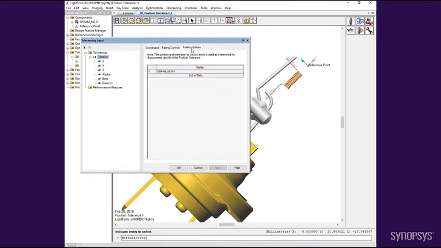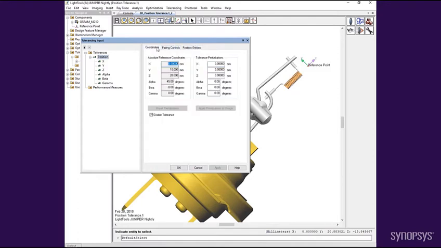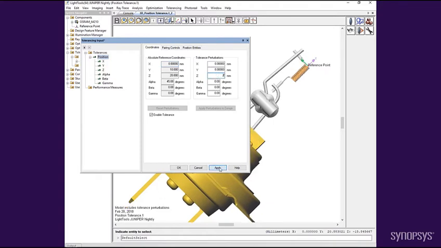Back on the coordinates tab, we can perturb the system by changing the tolerance perturbation's Z tolerance to 2 mm and clicking Apply. Note that the group now moves along its Z axis as noted by the reference coordinate system and not along the global Z axis. The same can be done with the other coordinates or rotations.